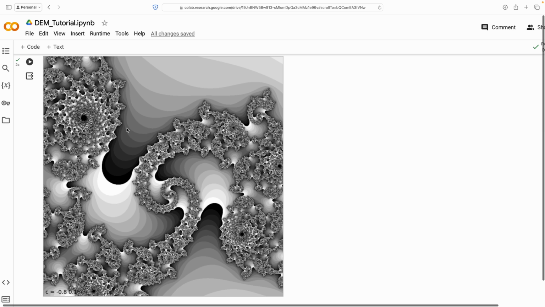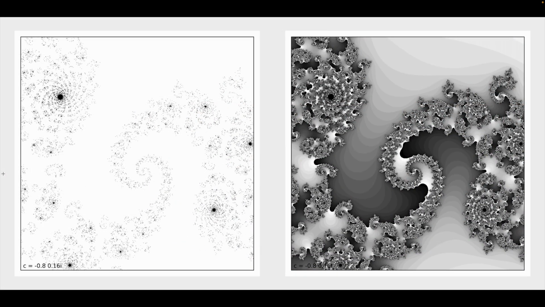Let me compare the two side by side. These are the exact same Julia set in the same zoom location. This was coloured using the black and white method: is it in or out of the set? This is using the escape time. And yep, you can see more of the detail brought out. So it's an improvement, but it's not ideal, I think. I think we can do better than that. So we will see what the gradient method gives us.